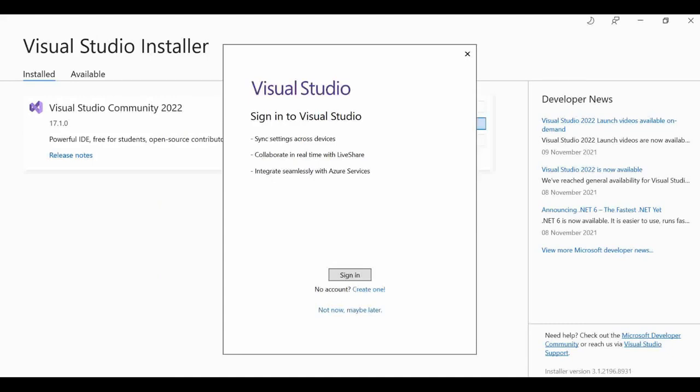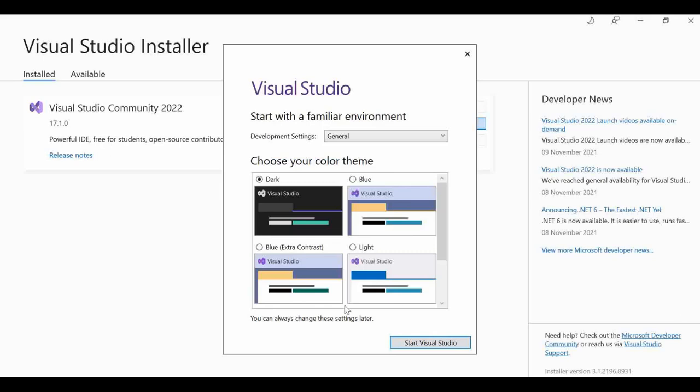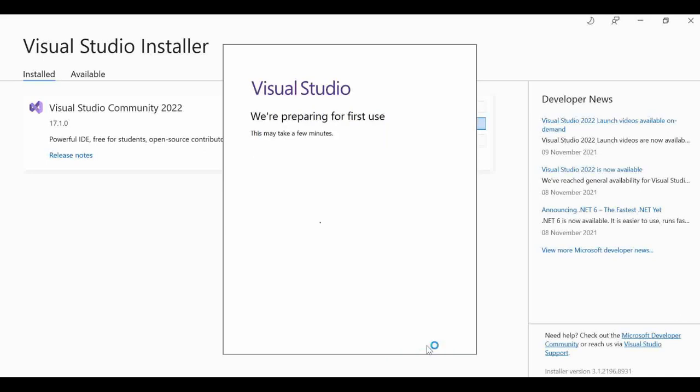The sign in window is coming. Now I need to sign in with my Microsoft ID. If you do not have any Microsoft ID, you can go and create your own Microsoft ID from here. Now I will click on the sign in. Then continue. Here it is asking me to select a theme, so I will select one theme. The blue theme I prefer. Now I will click on the Start Visual Studio.